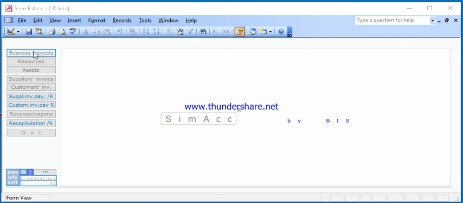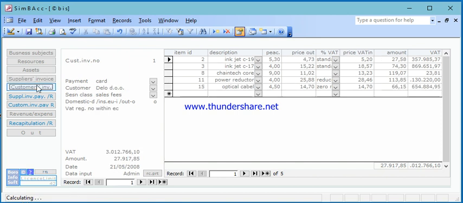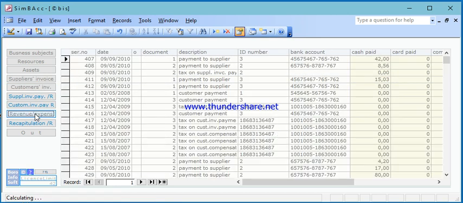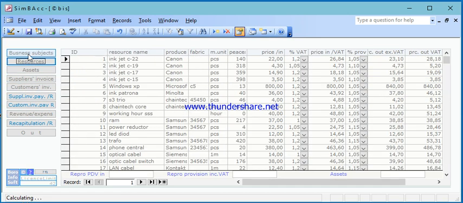It is not just a pure notice of business activity, but also the base for a better overview of the business and for improving business results. Almost all business activity is registered through forms for invoices and payments. Other forms are in function of them, like the resources or business subjects forms.